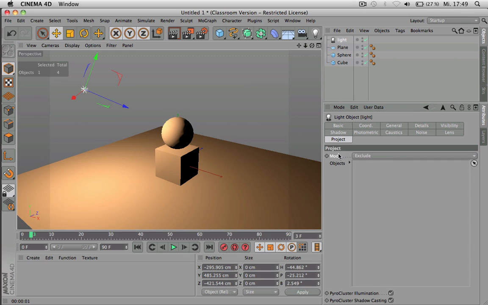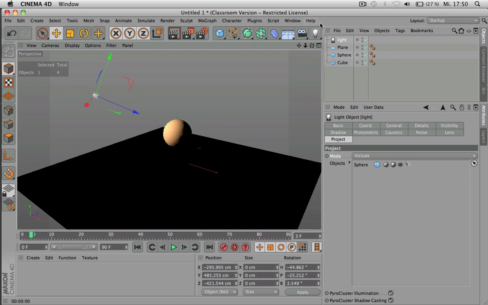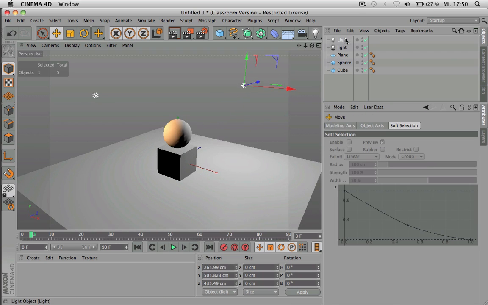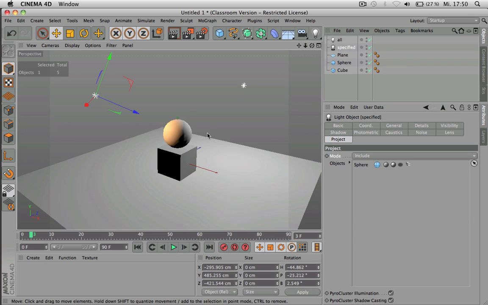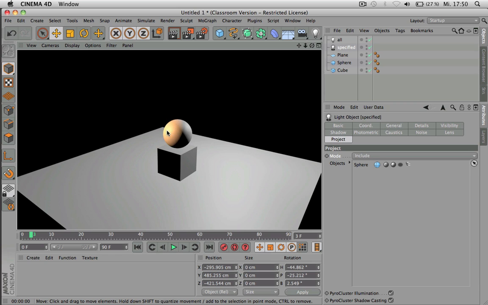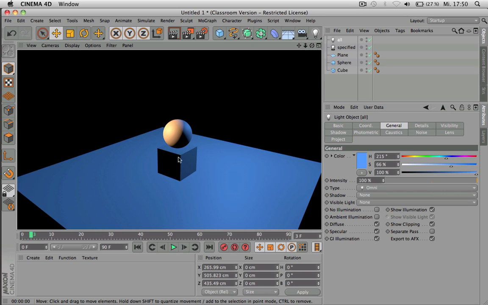And you can use a mode which includes only the sphere, for example. I drag and drop the sphere from my list. And you can see in the preview, now this light source is only affecting that sphere. If I had another light source, which doesn't have any entries in that object list, it would work for all. And this one is specified. So my specified light source, the warm one, illuminates the sphere, so it appears yellowish, and my all light, which has a blue color, hits any object right now.